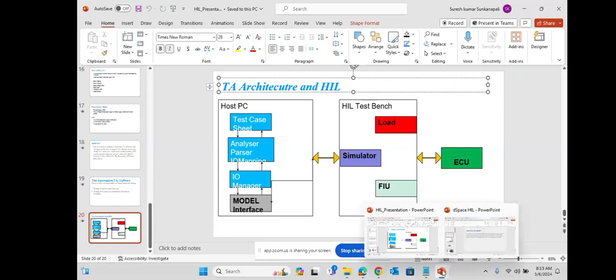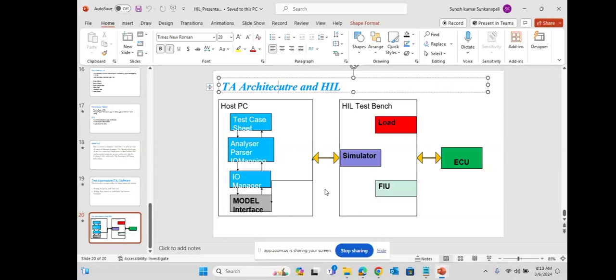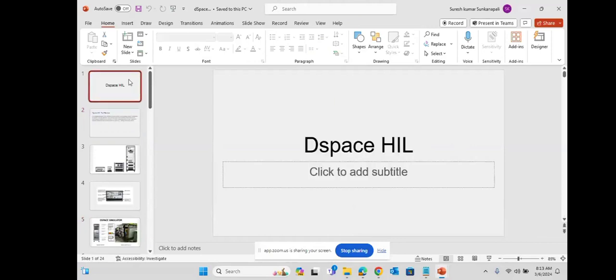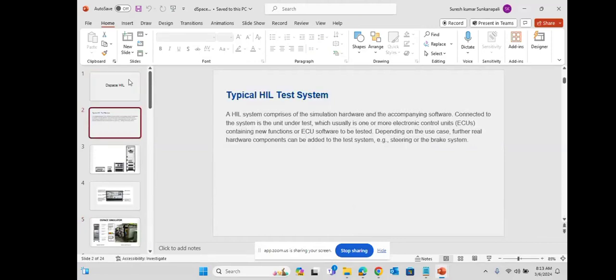So this is the basic thing we discussed yesterday and today. This is how a basic HIL automation works. Then we'll go to the dSPACE HIL. What will we have in the dSPACE HIL?